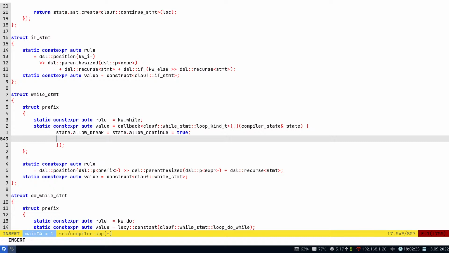Okay, so the idea was that we set allow break and allow continue to true before we enter a while statement, and then when we leave a while statement, we set them back to false. But when we have a nested loop, a while statement inside a while statement, we can't set them back to false yet, only when we leave the outer loop. So we can't have booleans, we have to use integers. And this is now a lot of work for something that we need.